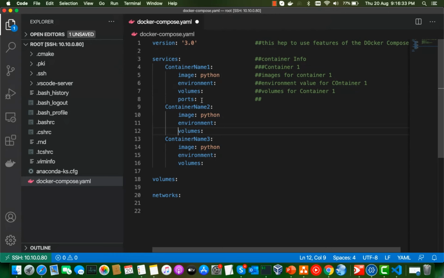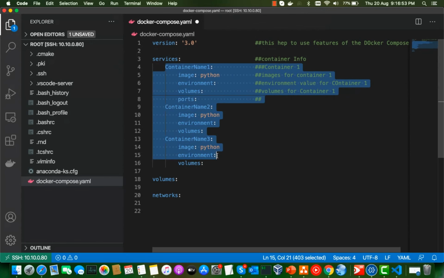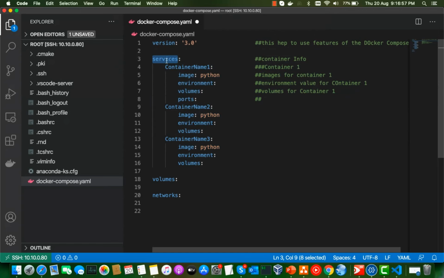So these are the child information of this first container. This is also the child information of this second container. This is the parent for this information, similarly this is the parent for this information, and these are all the child. You can say these are the child for this services parent. So this hierarchy has been followed in this YAML syntax.